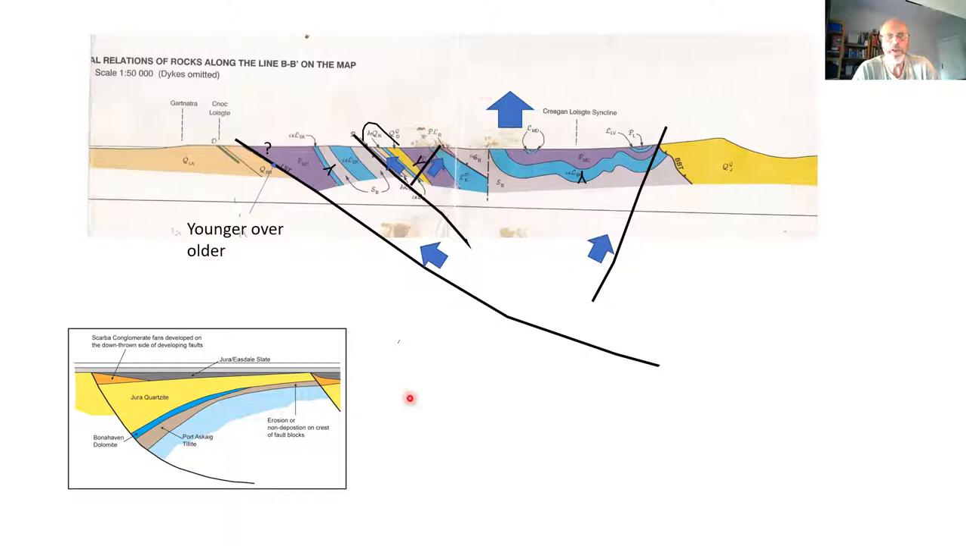And maybe what we're looking at is the inversion of a major half graben, and maybe the controlling fault, this Loch Skerrols thrust, the Bolsa fault, was the bounding fault of a half graben with a deeper centre that's been pushed back.